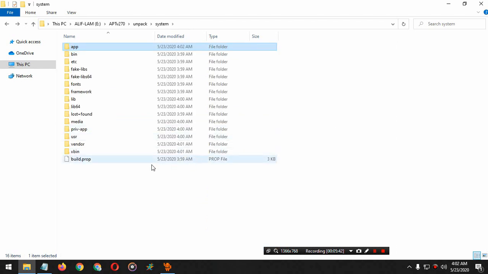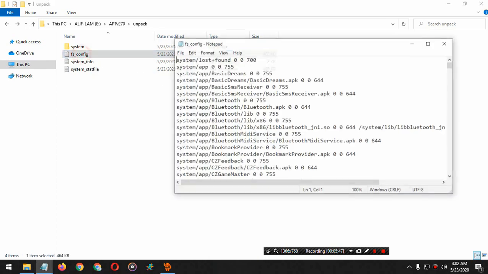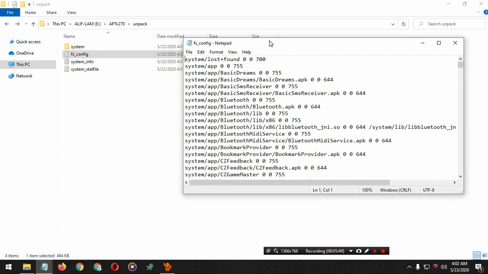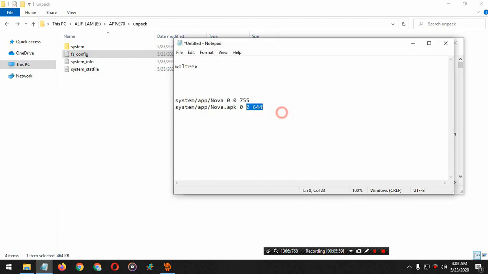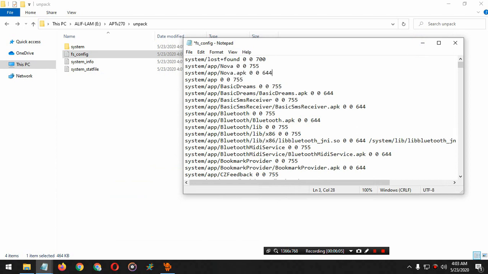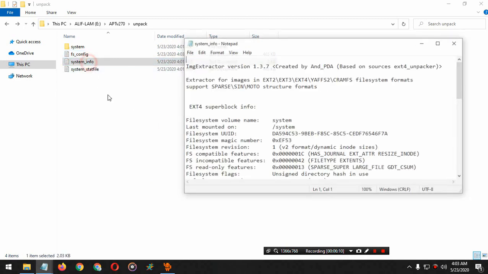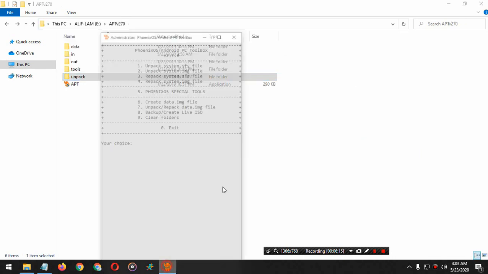So after that, we have to do one more thing. Just open the fsconfig. Now at the first line from here, press enter. Now copy that code. I'll give you the code in my description. Just copy that and paste it here. Now save it. After that, go to the app.